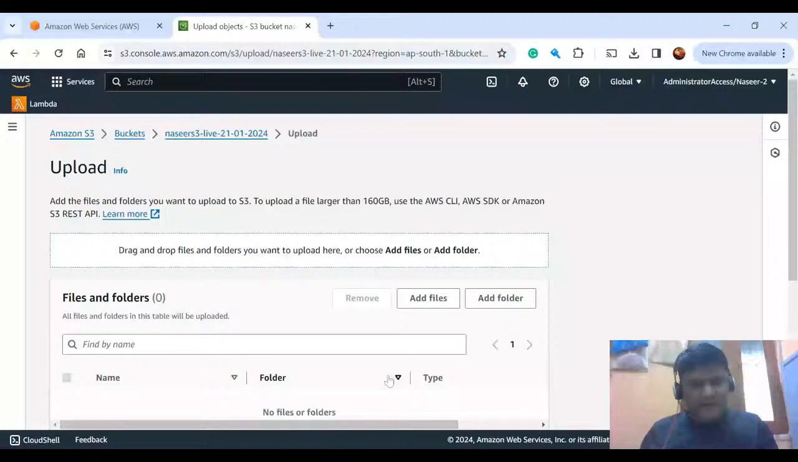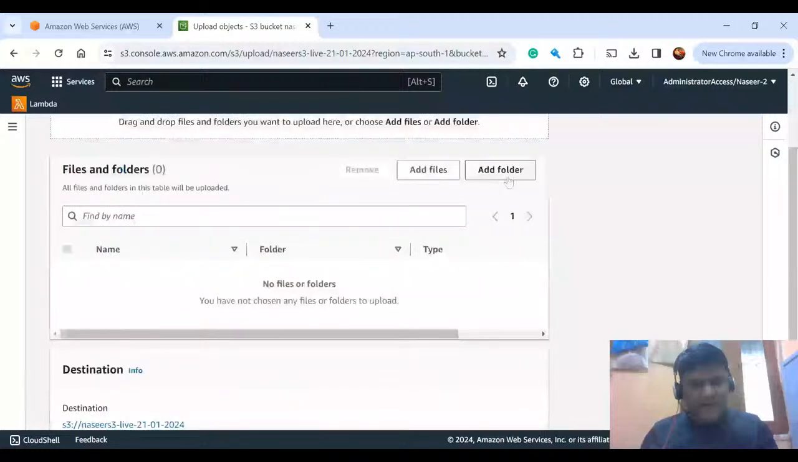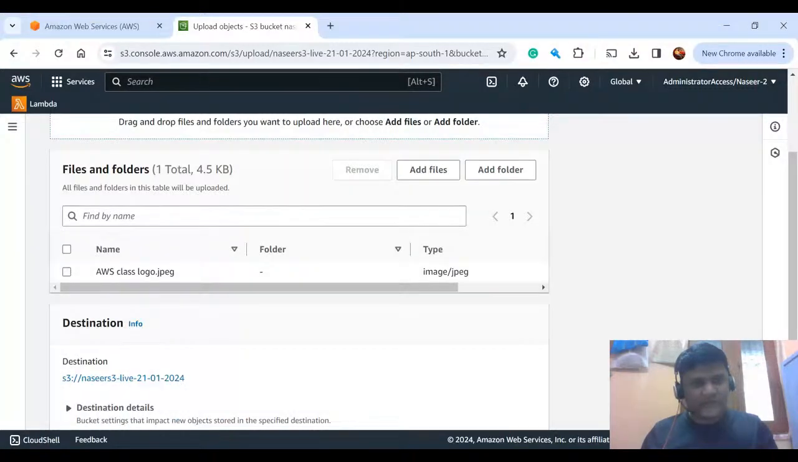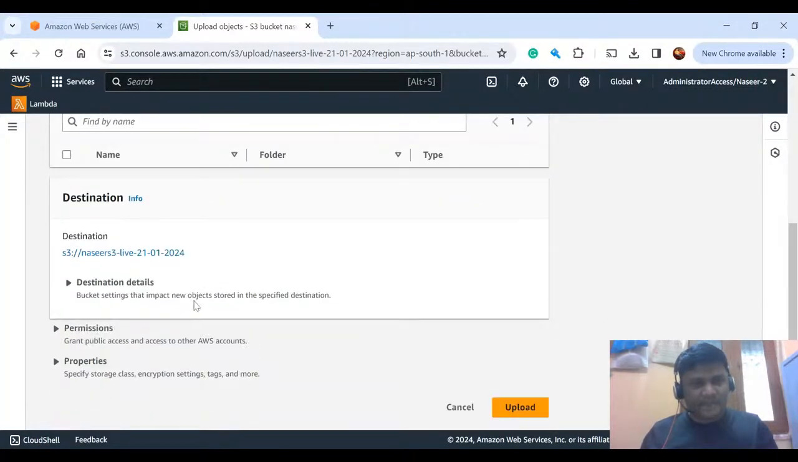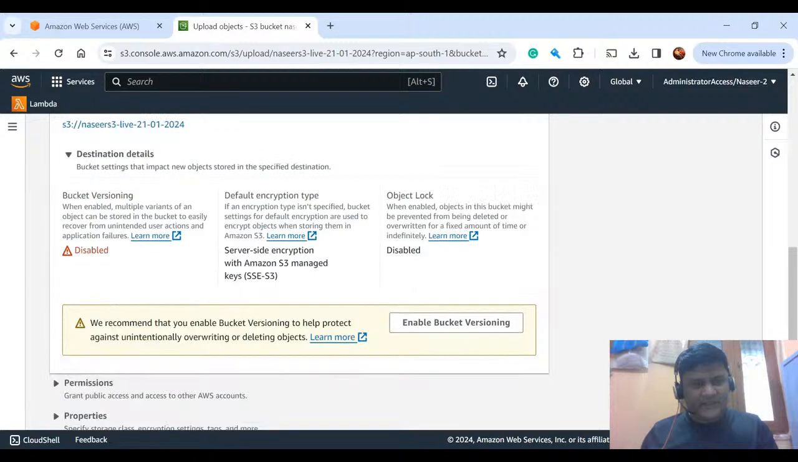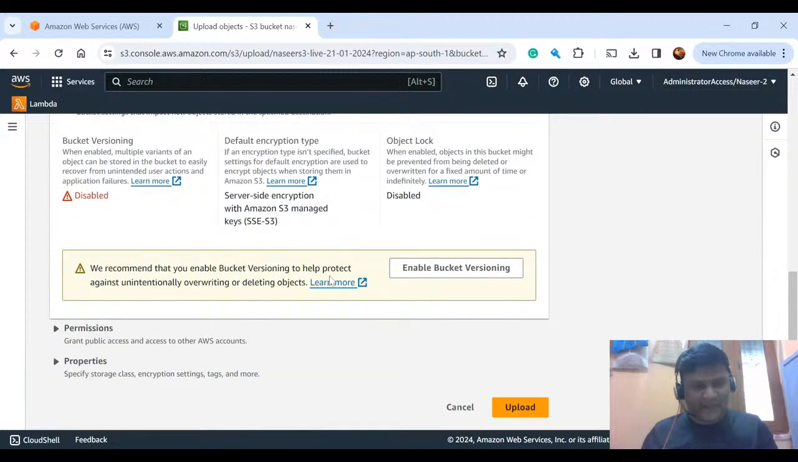If you want to add a file, click on add file. If you want to add a folder, click on add folder. Currently I'll click on add files. I'm selecting one of the AWS logos. You can select it like this, and you can select the destination as well. These are all the default settings that we created while deploying this S3 bucket.